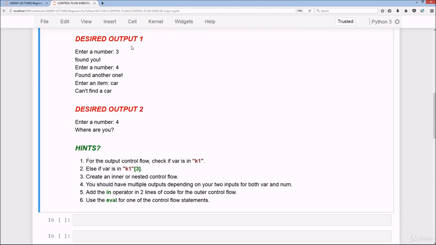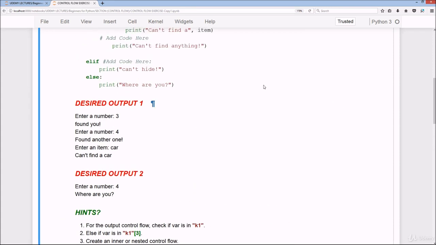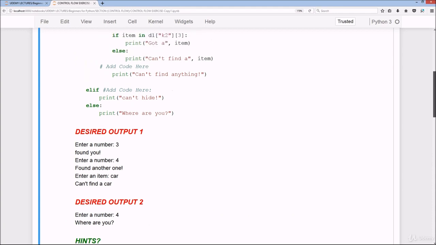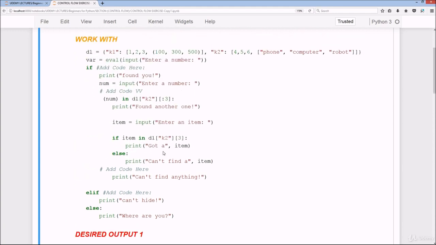A desired output: say you enter a number 3, found you, then you enter another number, 4, found another one, and then you enter an item, which is going to be a string, like say car, it says can't find a car. If on the other hand you put in say phone, it will say got a phone, which is here, got a phone, because of course in this nested list we have phone.